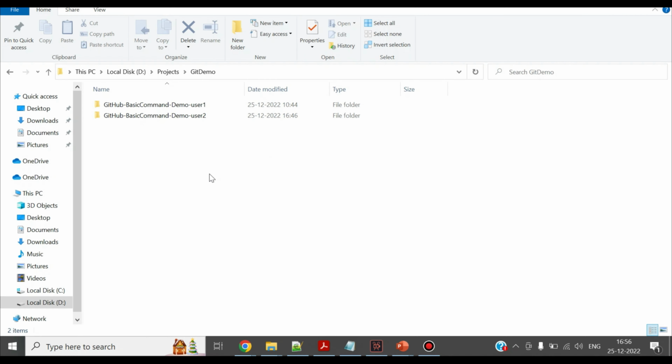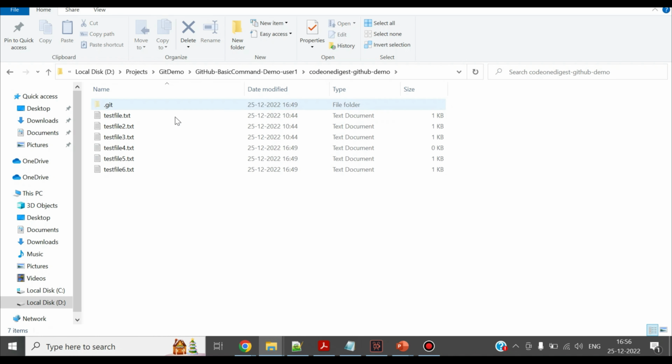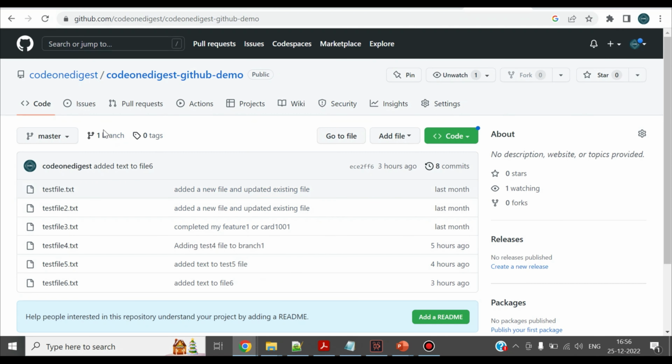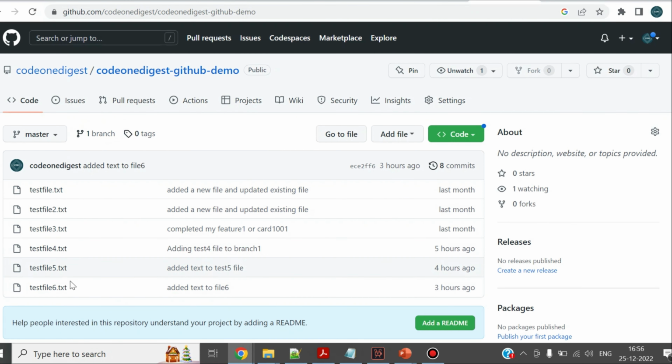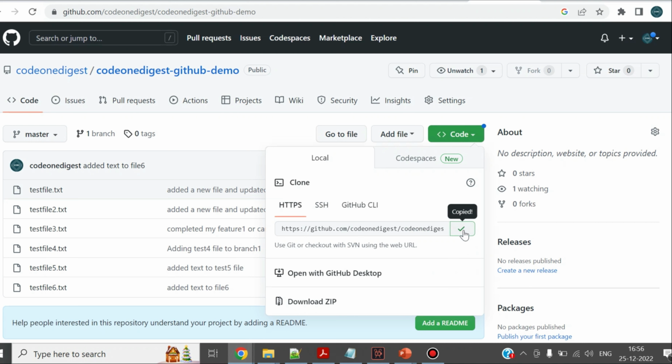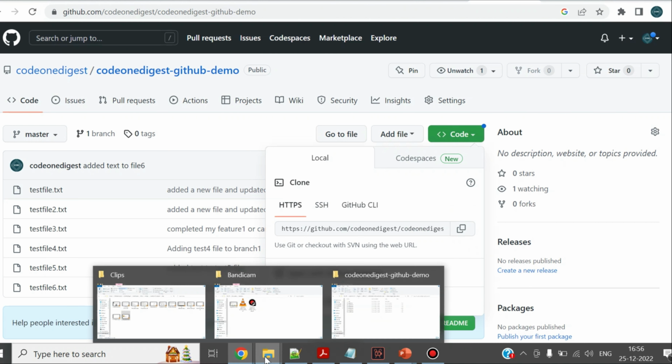So now let's say I have two users working on the same project. So I have user 1 and user 2 and both are working on the same repository. The user 1 has these 6 files. And the same files we can see here in our GitHub web interface, all these 6 files are available in the master branch. So now what we'll do is we'll clone this repository for our user 2 as well and see what happens.